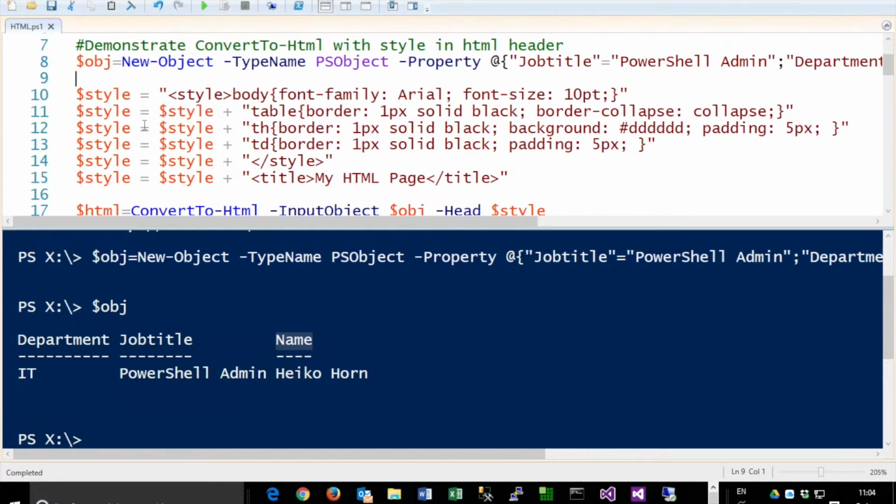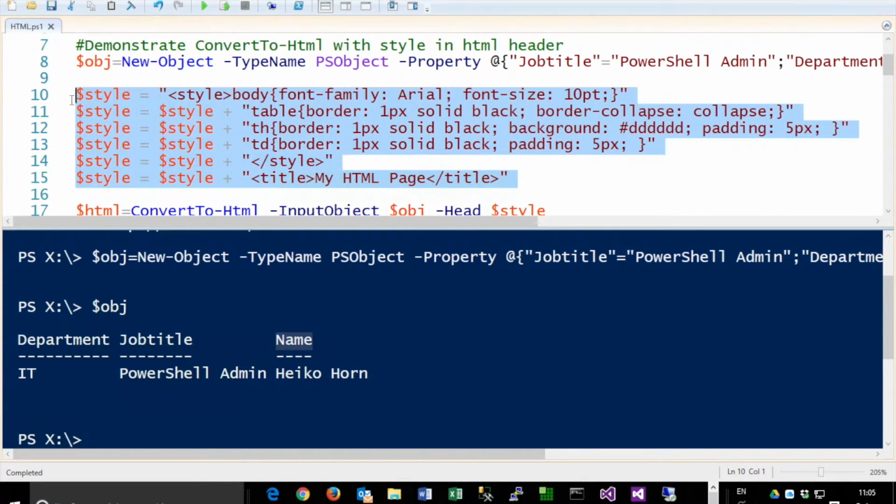Okay, up next, we're going to create a style sheet, and we are going to just store that in a variable. If you are familiar with CSS, we are going to create a style for the body, for the table header, and the table division. And I'm also adding a title. All right.